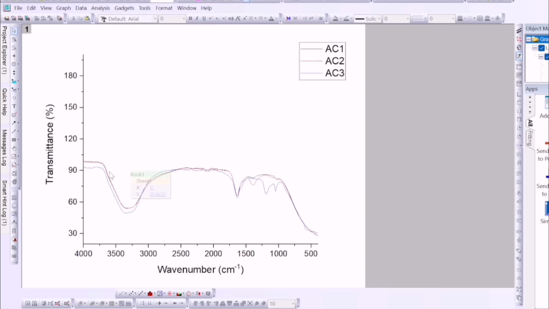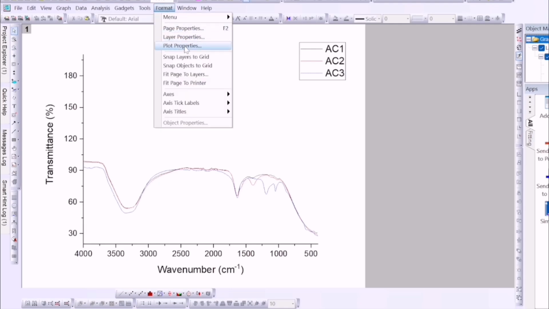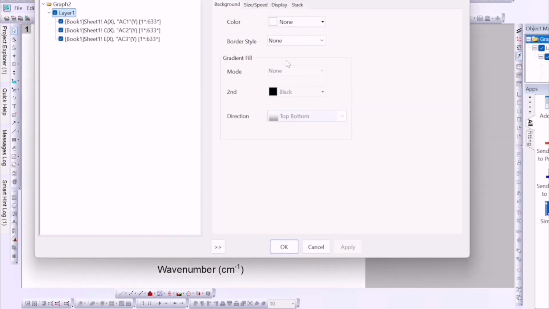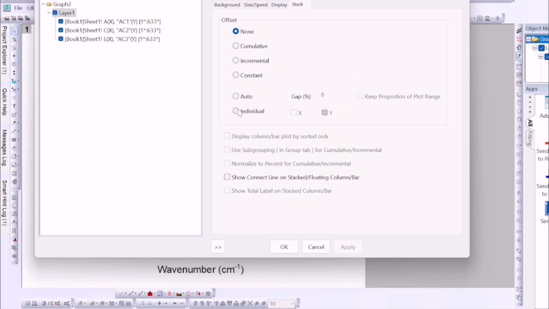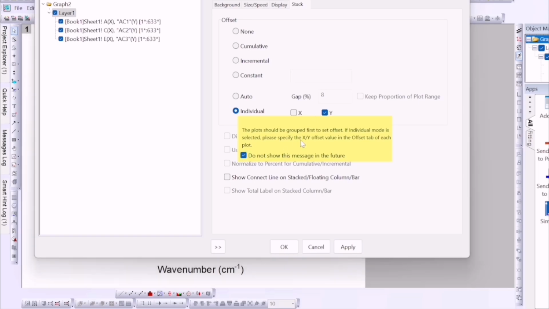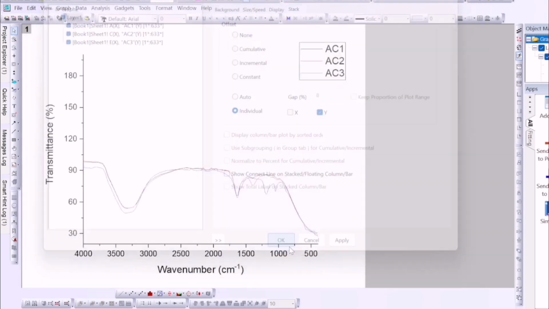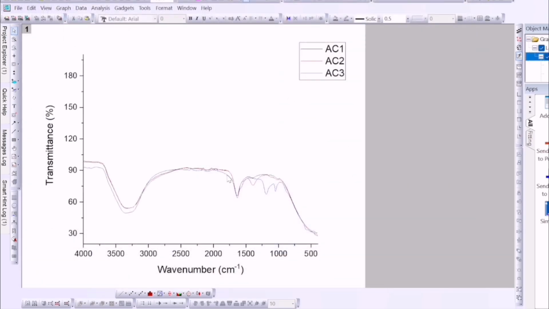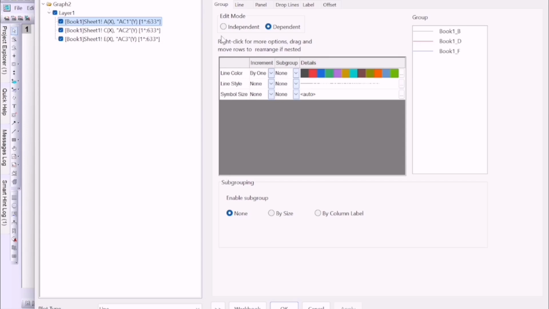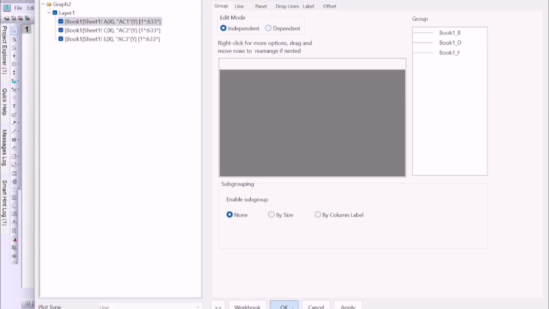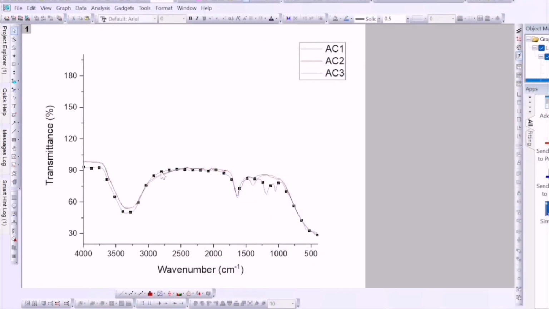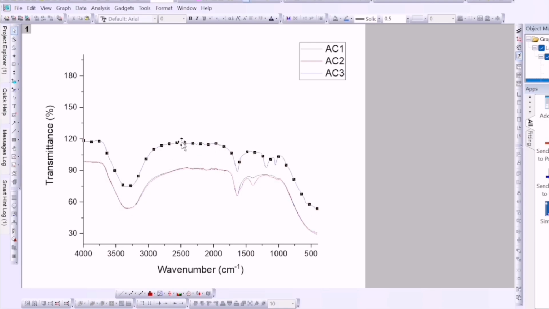Okay. Now you want to compare these graphs, but you cannot compare them like this. You have to go to format, then go to layer properties, go to stack, then select individual. You want your y-axis to be individual. Then select OK. Then double click on the graph. Edit mode must be independent. Then select OK.